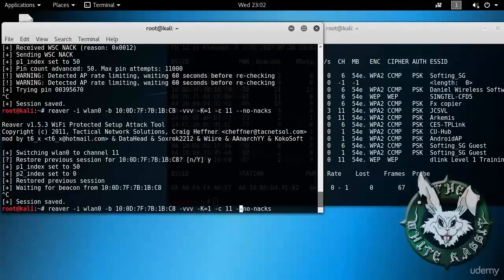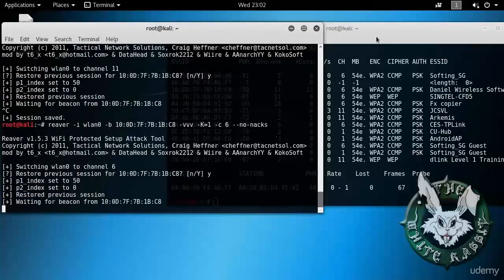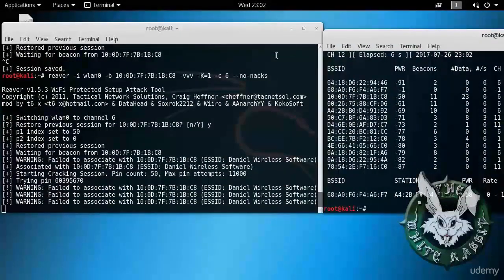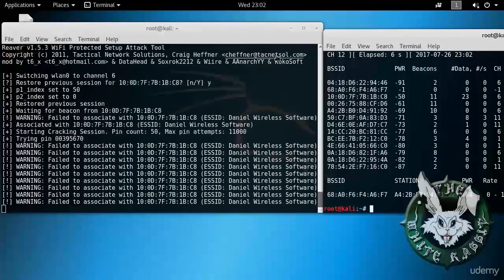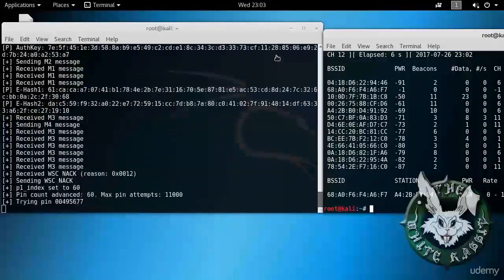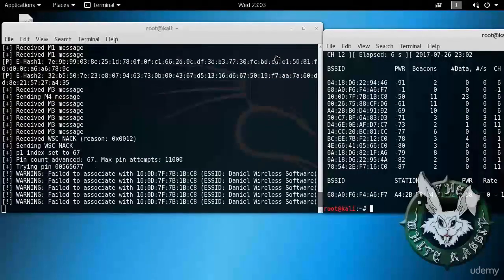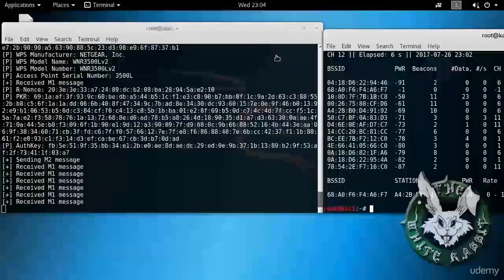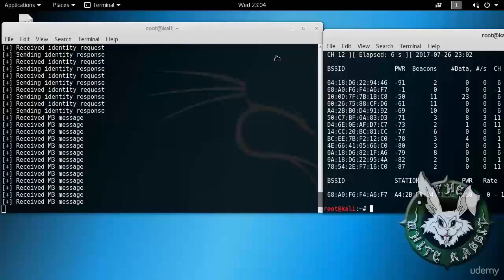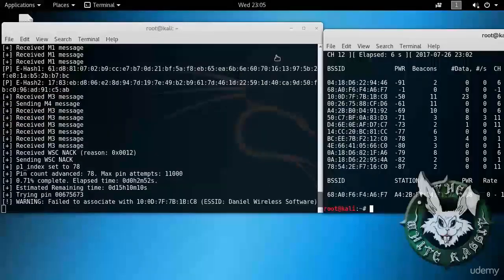In this case, we have found that the channel has switched to channel 6, and so we started again on channel 6. And we found that by using airodump-ng. We are greatly speeding up the video again as reaver runs through more pins. So I think you get the idea. It's going to keep doing this until it gets a pin. At most, it has to try 11,000 attempts.